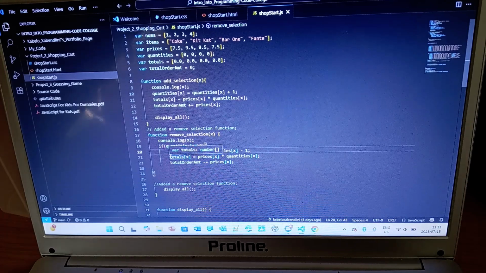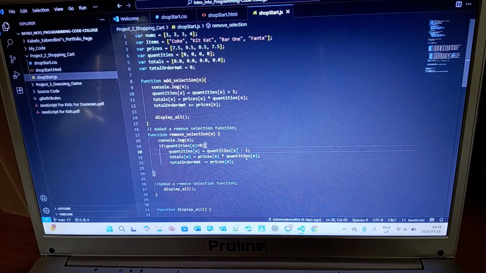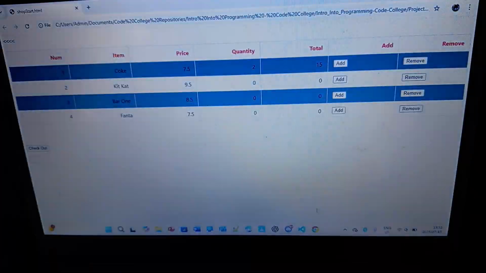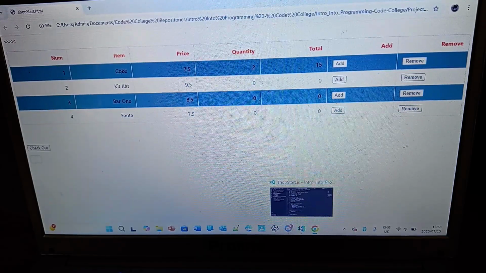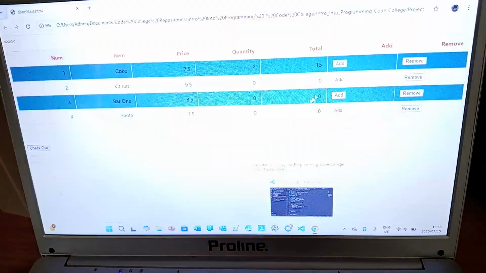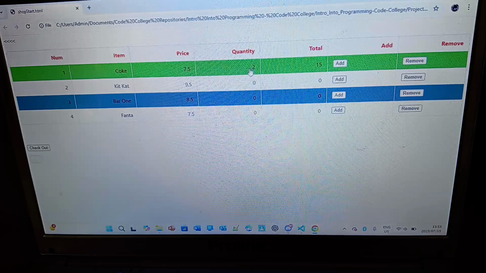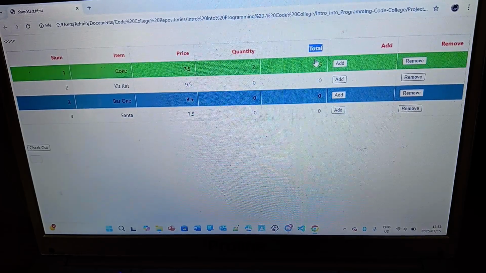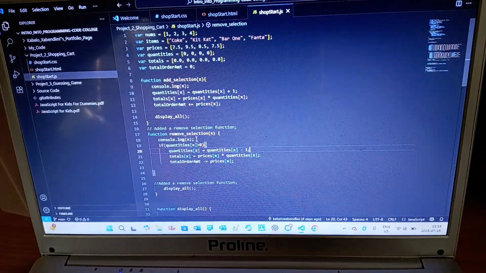What line 21 is doing is taking our totals index argument and making sure that it equals our prices index argument times the quantities index argument. So it's going to take our prices and our quantity and multiply them by each other to get our totals, the total that you get here. So it's our price, which is 7.5, quantity 2, times each other, and then we get our total, which is here. That's what it's doing.